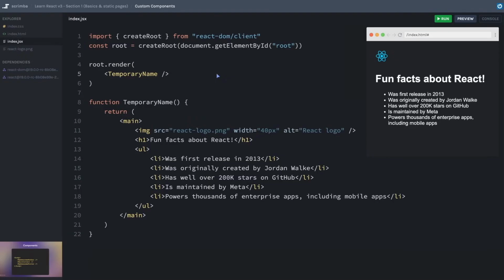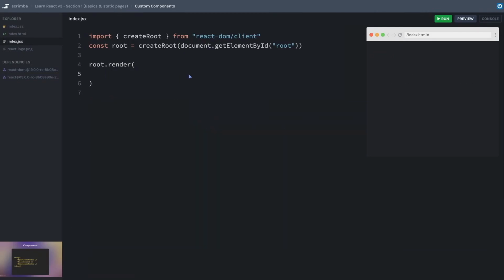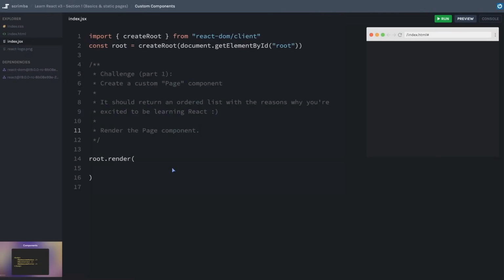Okay, guess what time it is? It's time for a challenge. And guess what? I'm not going to make you write it all from scratch again, at least not right now. Okay, the first part of your challenge is to create a new page component. That page component should return an ordered list of the reasons why you're excited to be here learning React. Don't worry too much about this list. Just throw something in there and make it fun. Then after you've created the definition for that custom component, make sure that you render it to the page so it actually shows up in the mini browser. Okay, good luck. Work on this challenge.